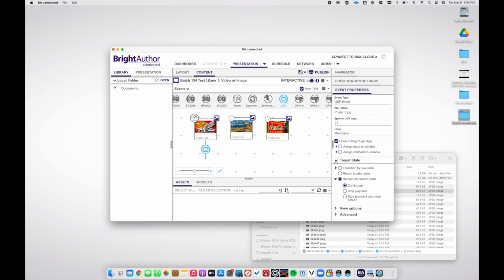From there, I need to go to target state, transition to new state, and I'm going to pick poster 2. I can see the file name right there. So now, when you're on this image, you have an option of going to poster 2. That's the only choice that exists.